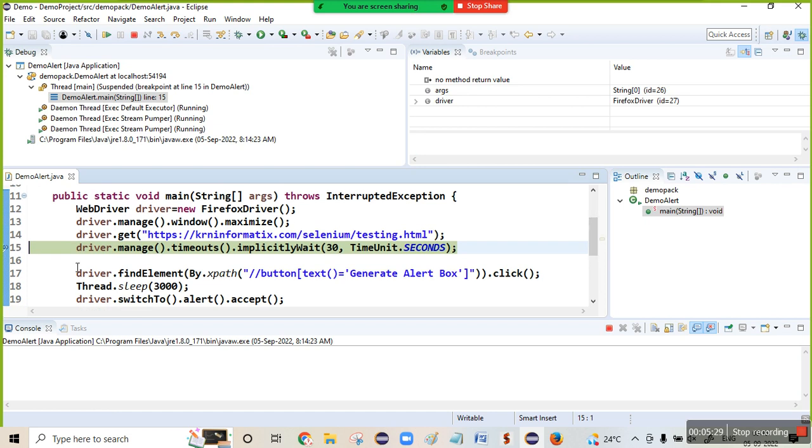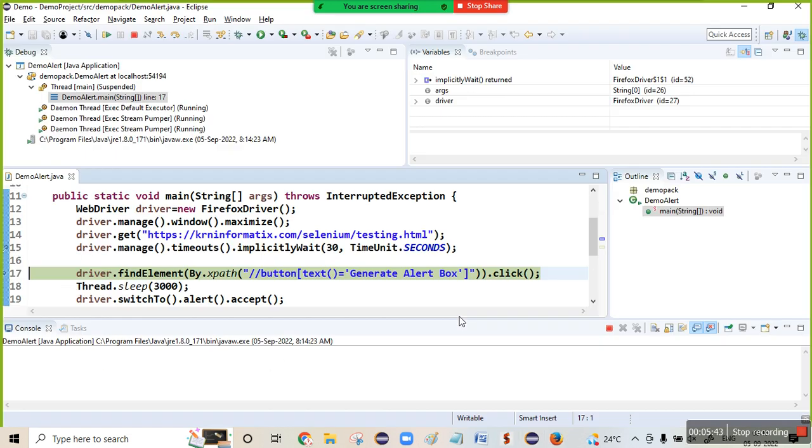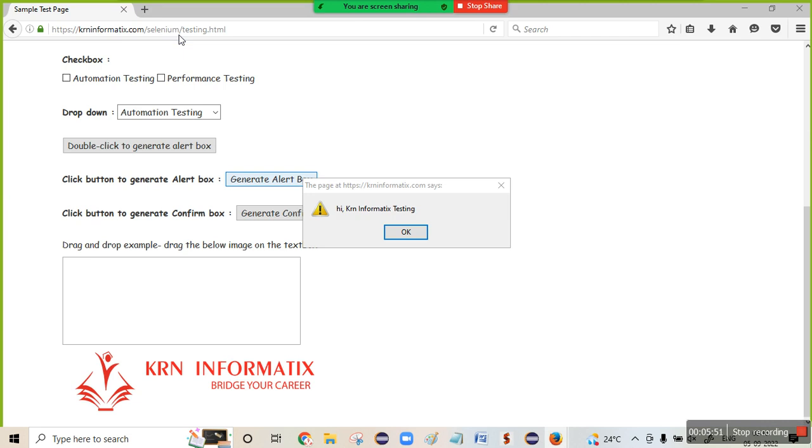Now from here, if I want to run only this line, then there is an option called step over. Click on this. It will run only that line and it will come to the next line. Now if I click on this, it will run only this line. As a result of doing this line, it has to click on the generate alert box and raise the pop-up. Click on this. Yes, it has clicked on the generate alert box and it came to the next line. It has raised the pop-up here.